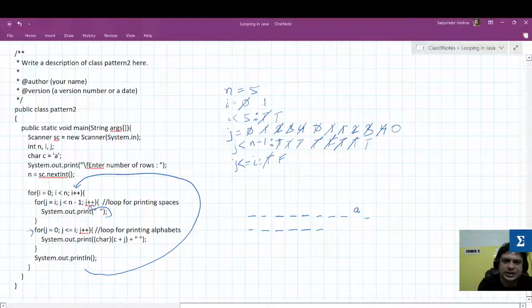So 0 is less than equal to 1. Condition is true. So it will print the character a and a space. Okay. Now j plus plus it will be 1. Right. So true. So 1 is also less than equal to 1, so it is true. So it will print b and a space. Now j plus plus, so it will be 2 here. So 2 is less than equal to 1. Condition is false, so it will come out of the loop and wait here.